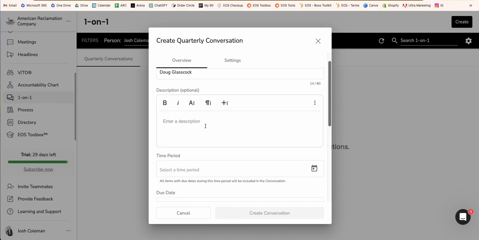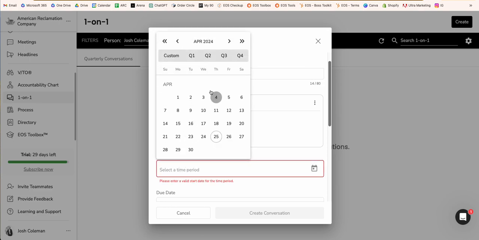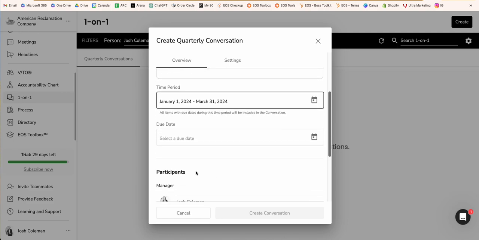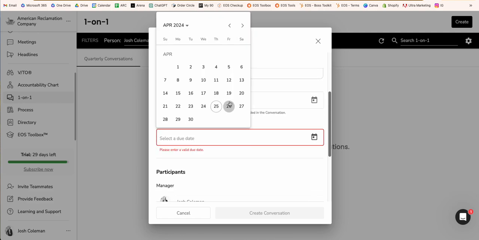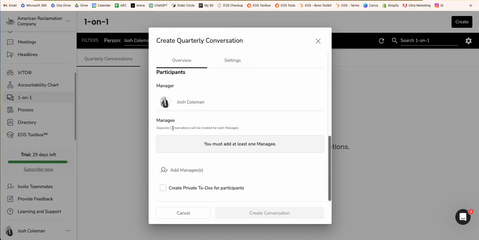I put a description in here. This is the 90-day Q1 2024 review. And then time period, it's for Q1 of this year, right? And then select a due date. So the due date for this quarterly conversation is the 26th. Participants, and then I'm going to add a managee.